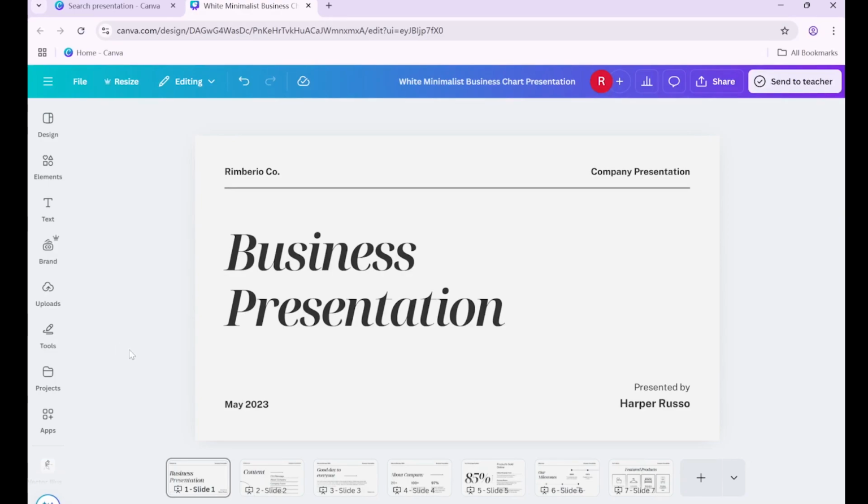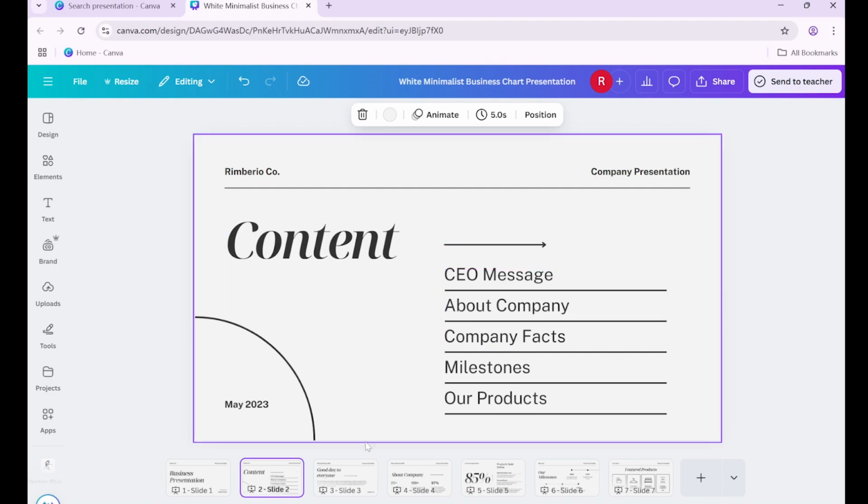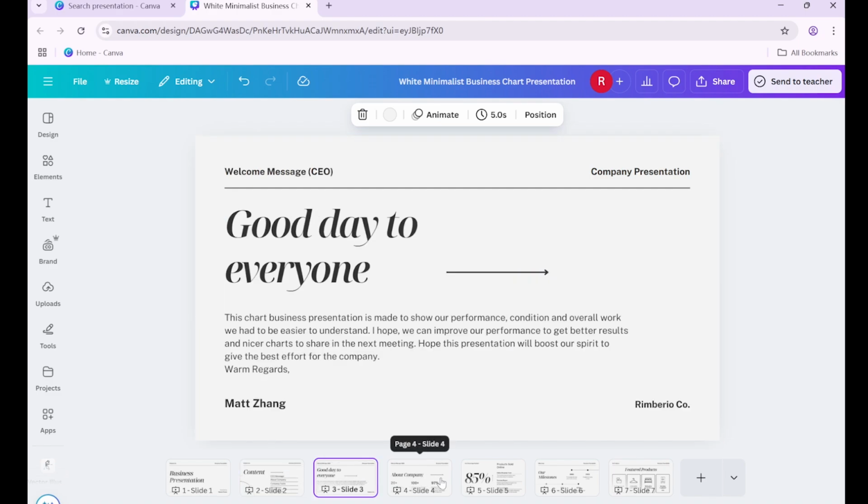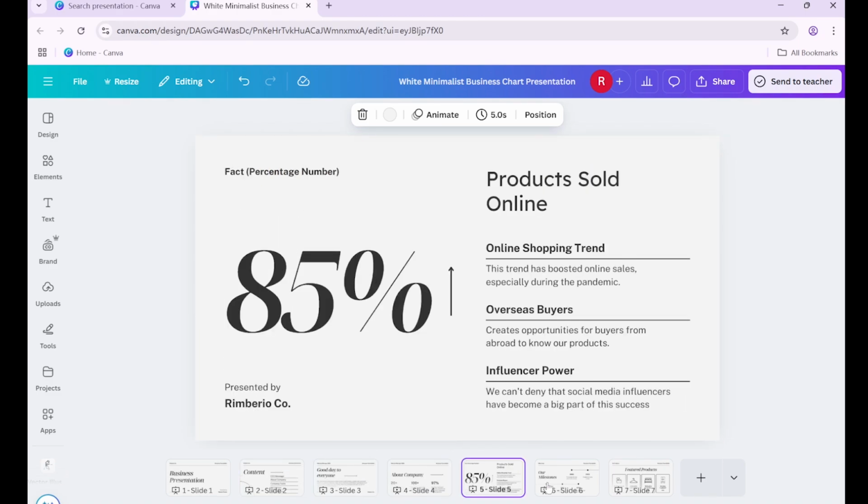Let me show you how to create a professional clickable PDF with easy navigation. Start by setting up your document with a title page and several content pages.